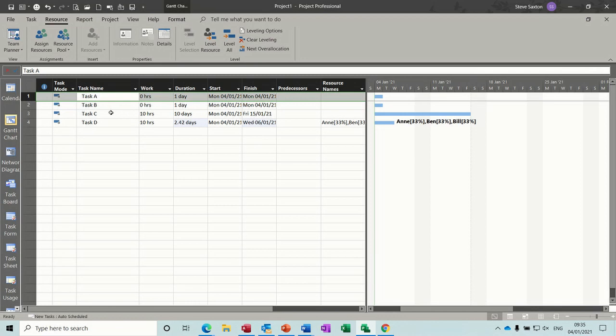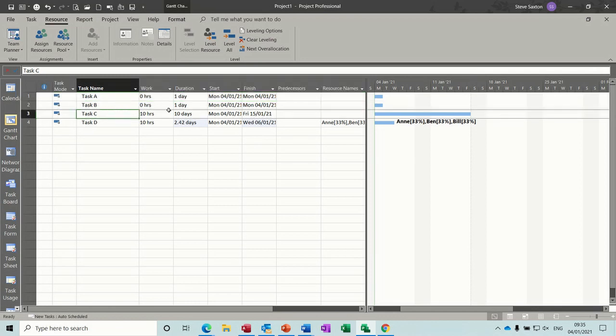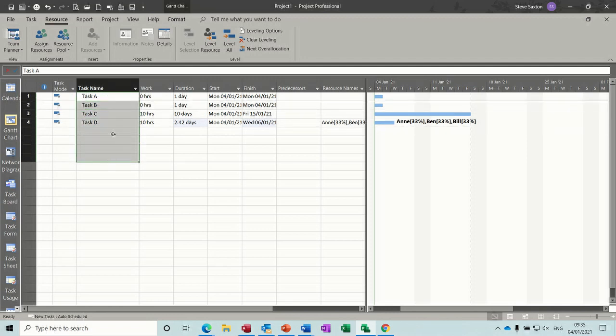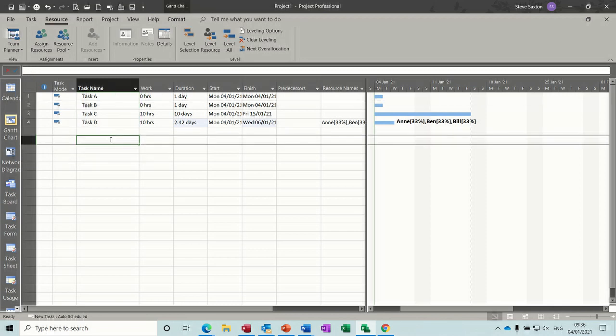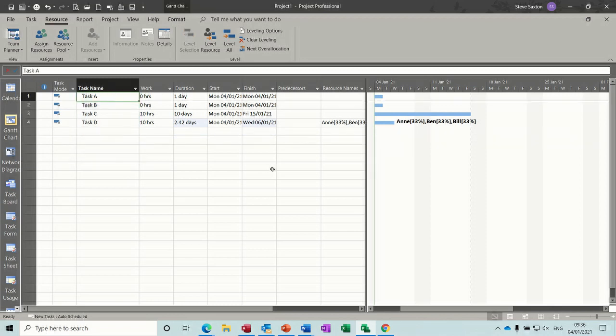Click OK to that. You just need to be aware of it, because some older projects will have that as on as default, and newer ones don't have it on as default. You need to be aware of it, and anybody using project needs to be aware of the effort-driven tick for tasks. So that's all I want to talk about in this little exercise.